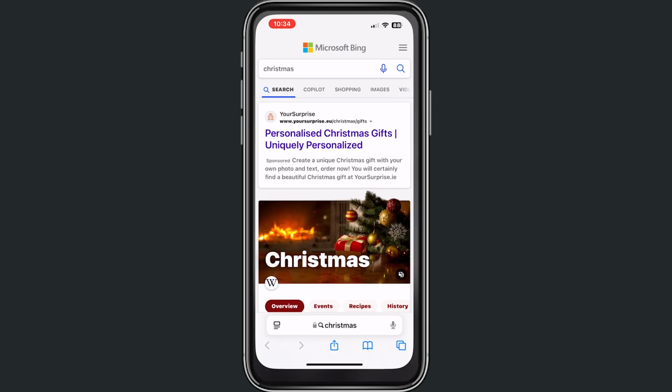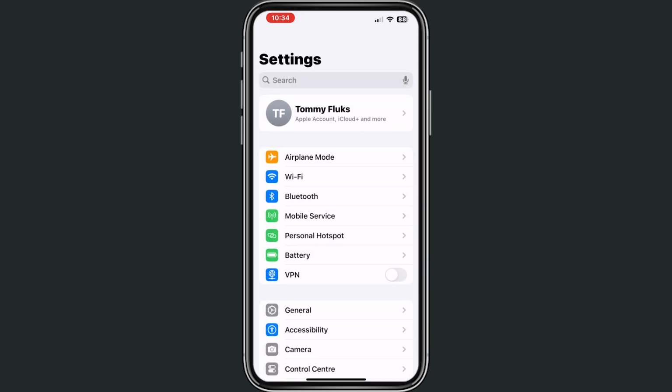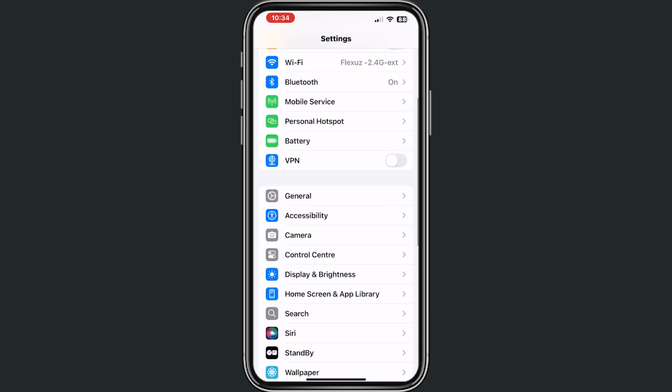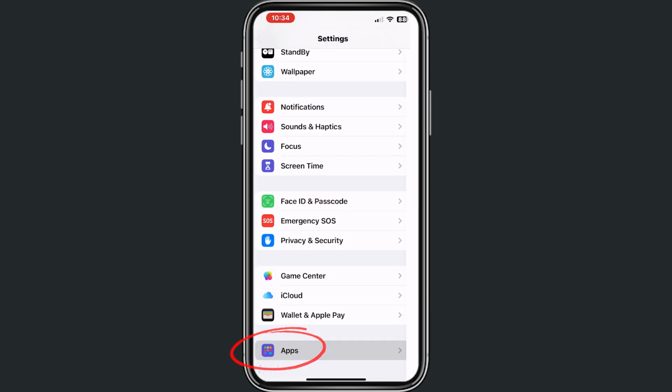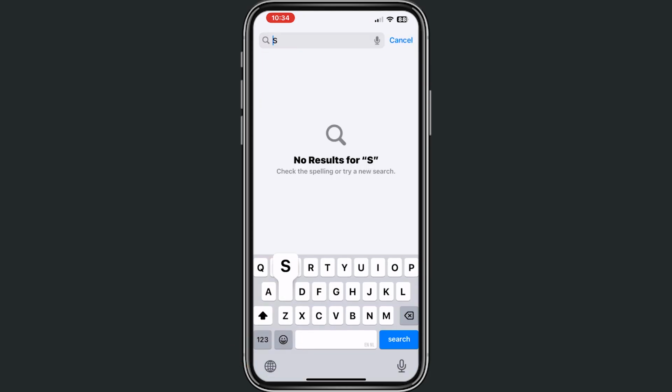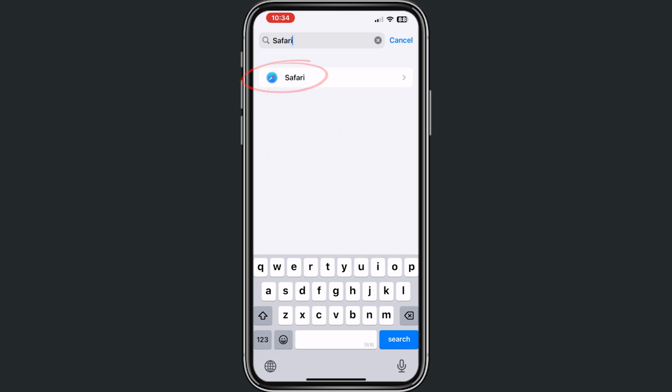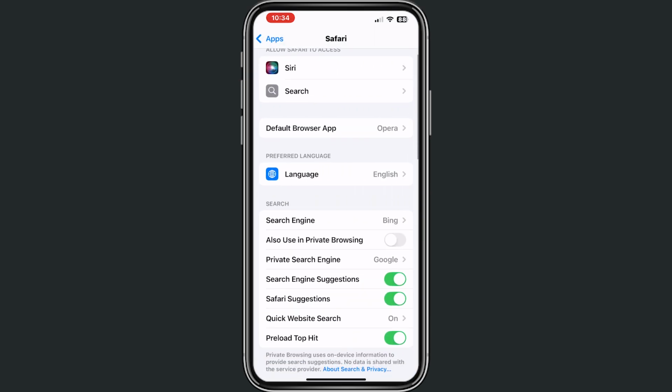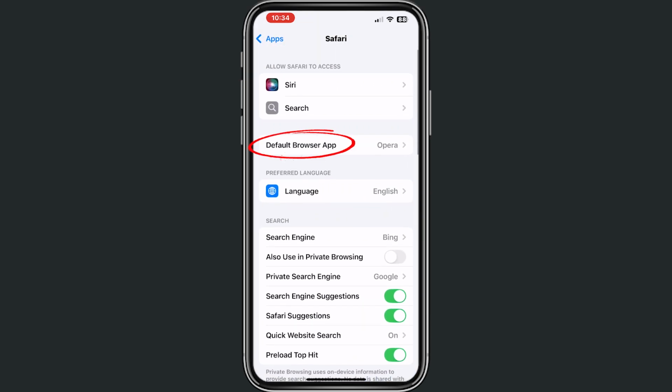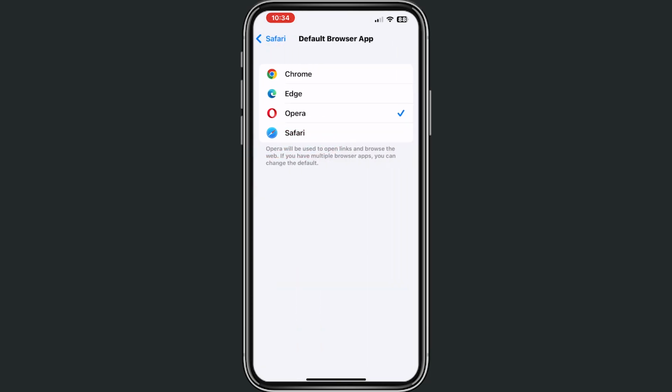Alright, let's go to your settings. Then scroll down and go to apps. Then from here search for Safari, click on Safari. And then from here you already see two options. The first one is default browser app. Please put this one on Chrome and then go back.